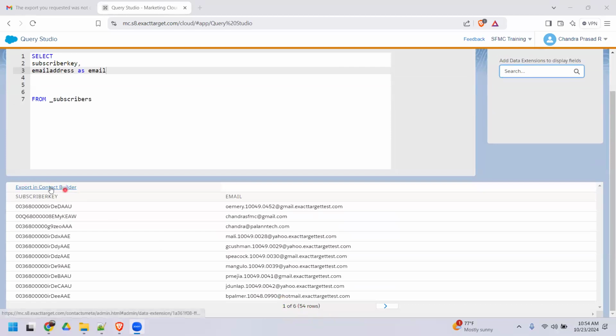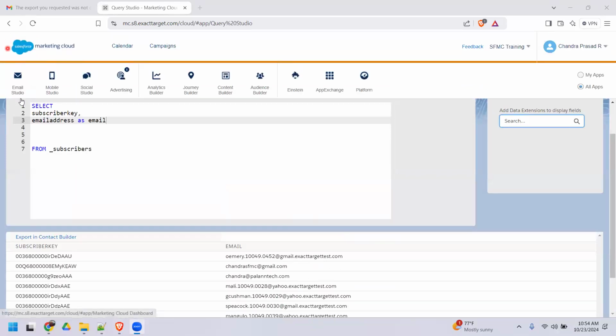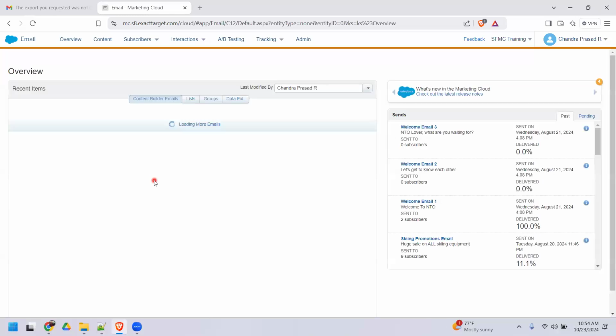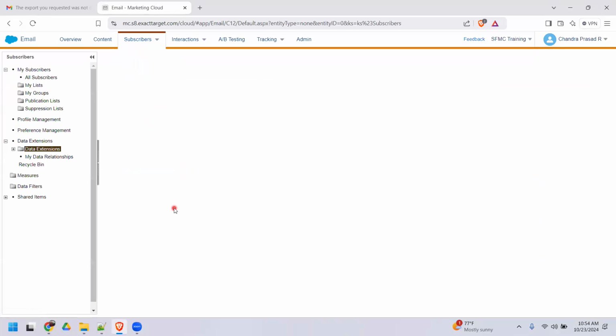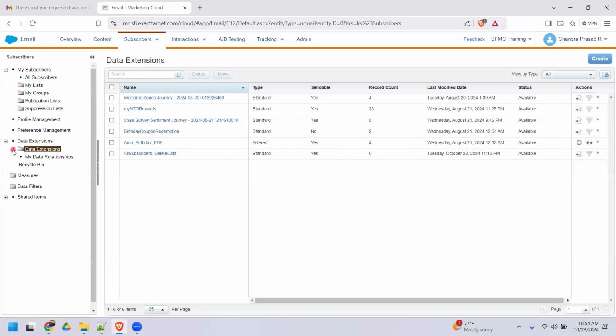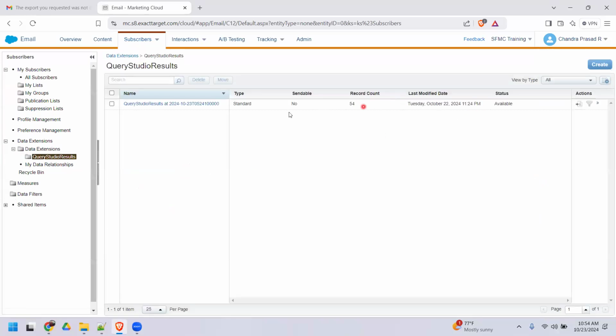You can export it here, or you can switch to Email Studio. There will be a specific folder created if you have installed Query Studio for the first time, and when you execute for the first time, you will see a Query Studio folder under the data extension folder, and you will see your results. And this data extension will be deleted exactly after 1 day. Now you need to export this and import it into your DE.